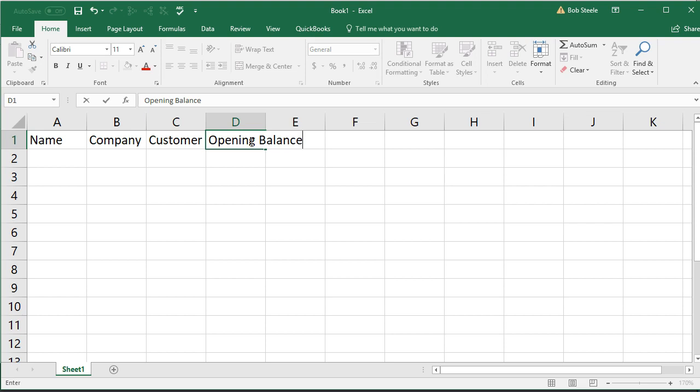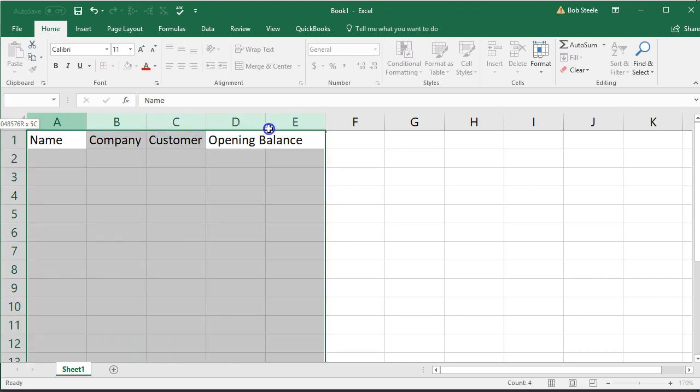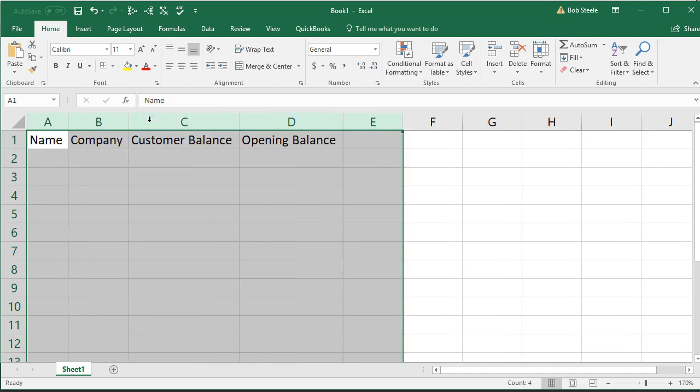Opening balance. Now let's do some formatting to these cells. I'm going to highlight all of those cells. I'm going to put my cursor on A so you see the drop down arrow. Select the left click and then scroll over to D or E. Then I want to auto format them to whatever they need to be. So I'm going to put my cursor right between any of these cells, and we double click and then it'll give us the format or the length that we need.